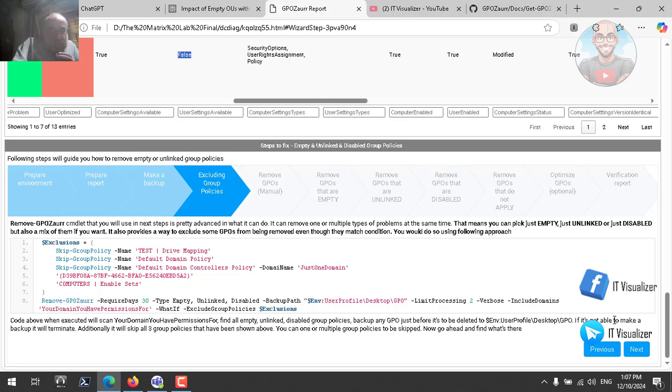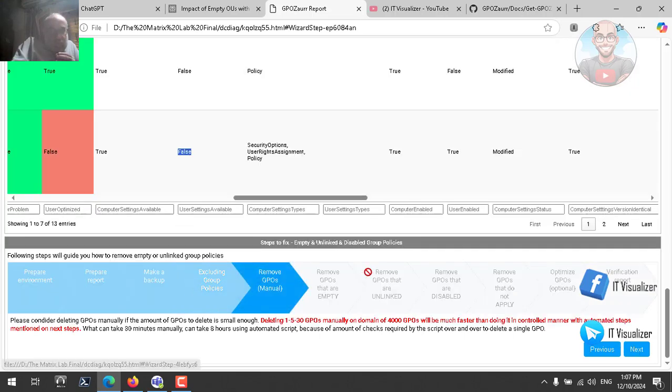If it's not able to make a backup, it will terminate the command. Additionally, it will skip 3 group policies that have shown above to exclude these. You can add one or multiple groups to be skipped. Now go ahead and find what's there. So good thing. Remove GPOs manually.